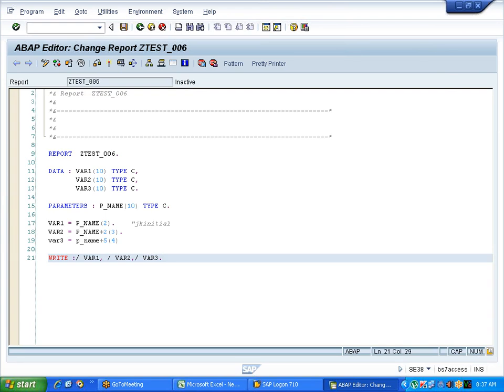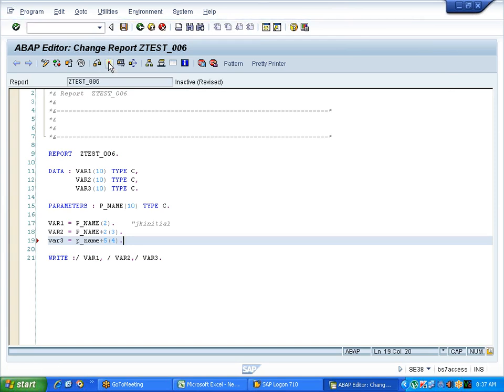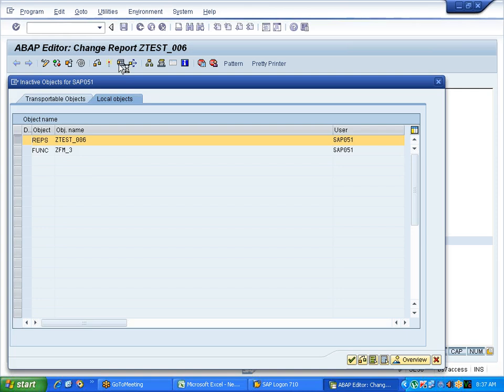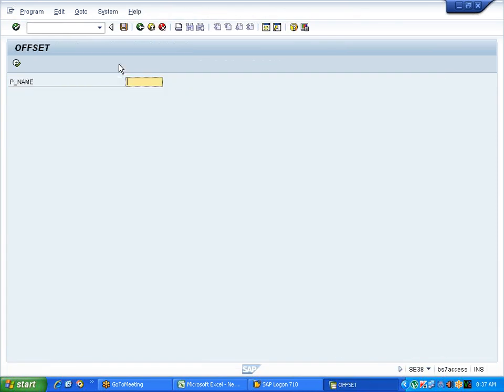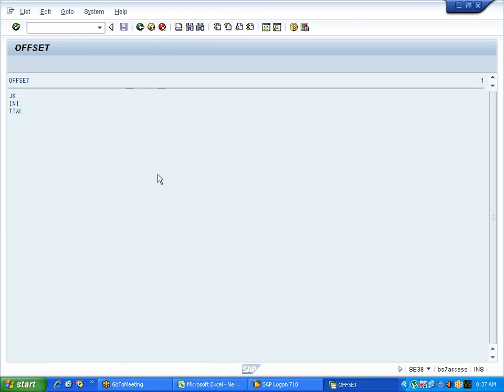So I need to put a full stop at the end. Each and every statement, at the end, we need to put a dot.